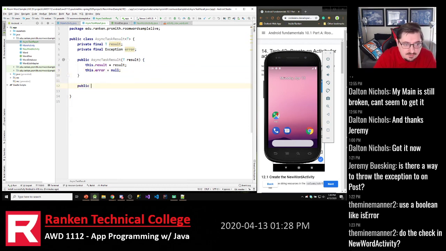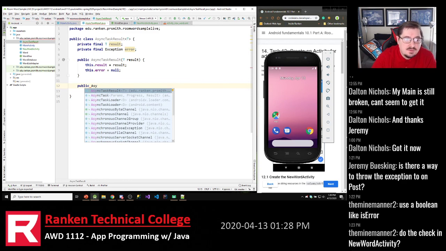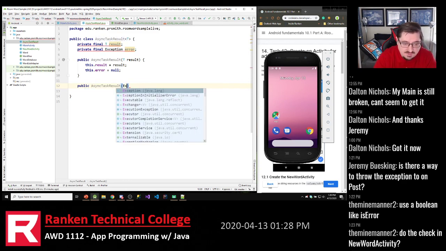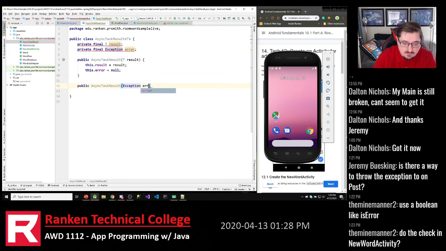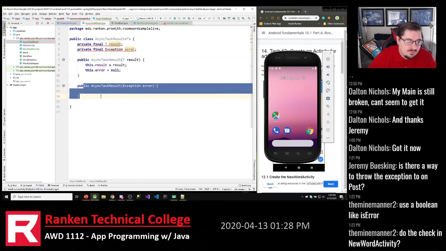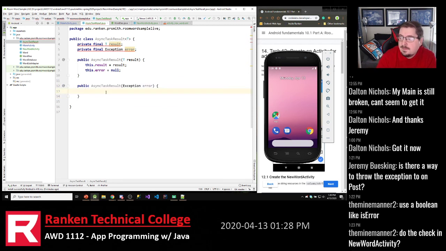So public async task result. This one's going to take an exception, which is the error. So if it's successful, you're going to construct it with this constructor. If it's unsuccessful, then we'll construct it here with this exception. Okay. So if it's unsuccessful, this dot result is equal to null. We don't have a result, but we do have an error. So this dot error is equal to error.